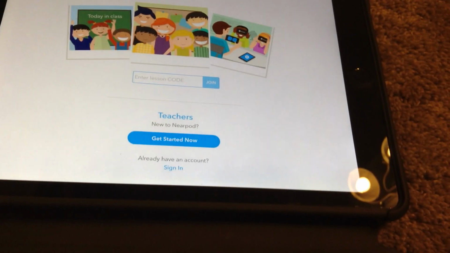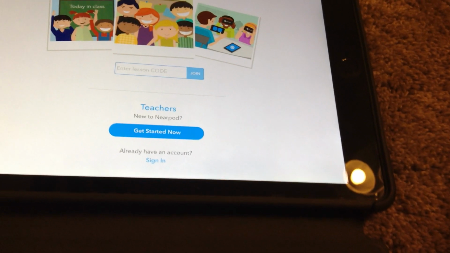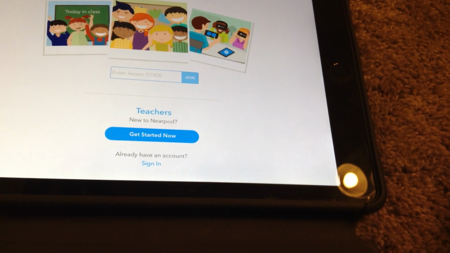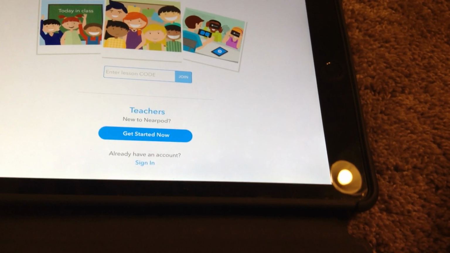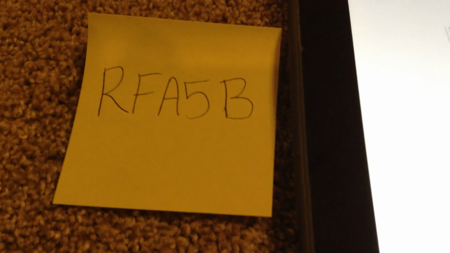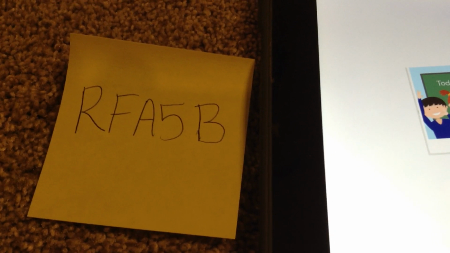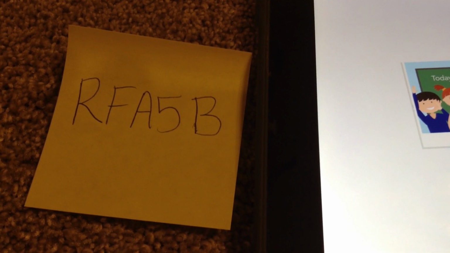Once I'm on Nearpod, it's possible the app might ask if you need to allow it to push notifications. You can say no to that. It's going to ask you to put in a lesson code and then click join. Each time we use Nearpod, you will have a different lesson code. Today your lesson code is this: R, F, A, 5, and B. We will put this on one of the papers in the Seesaw activities so you'll be able to recall it. R, F, A, 5, and B.